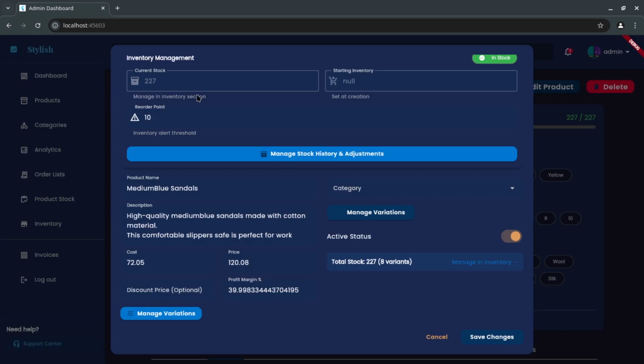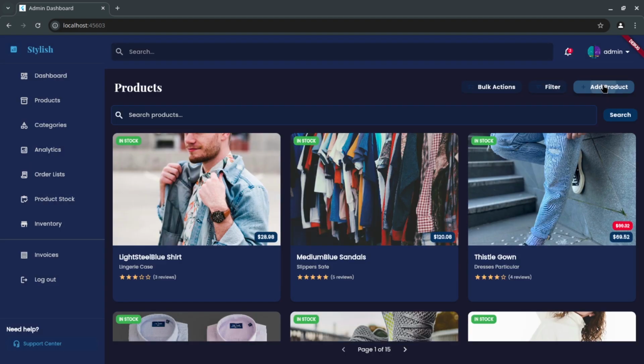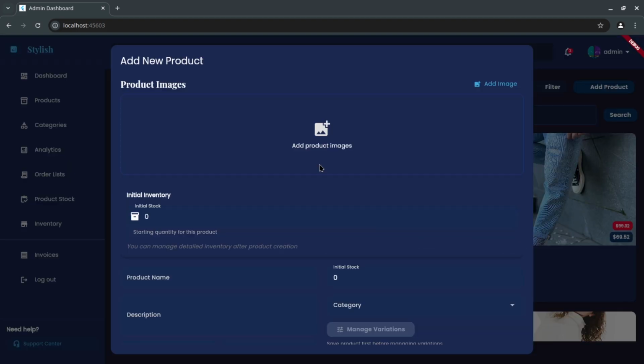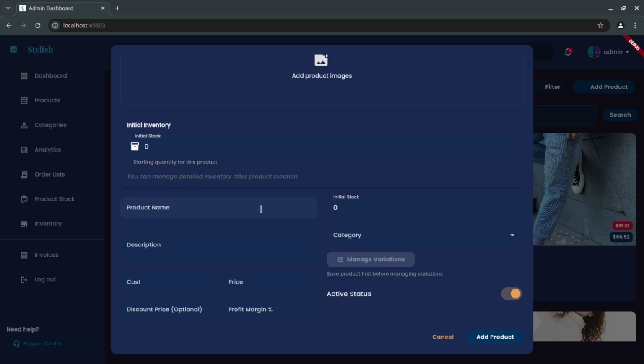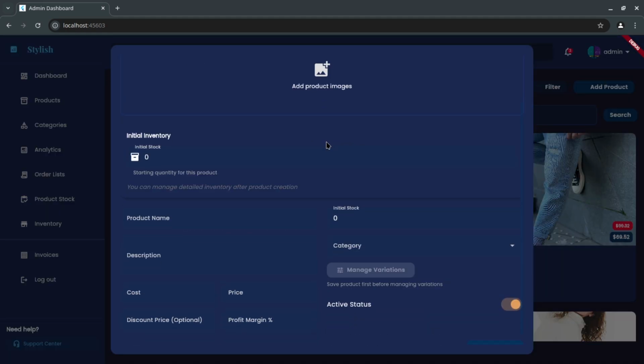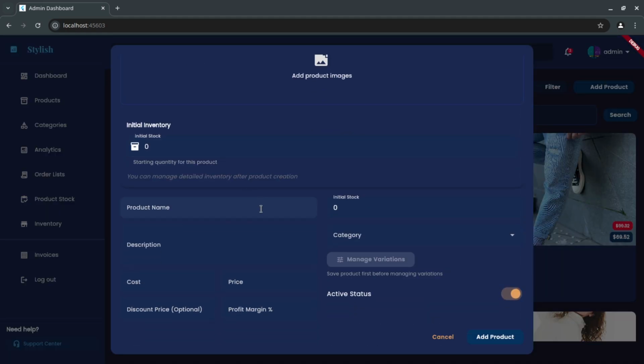Also, as you come back here, you can see we have the add product, where you can create a new product, add images, set the initial stock, and enter the product name. As you can see here, you can choose from different categories. You can choose one of them and add. So in short, you can create any product that you want with the prices and other things.